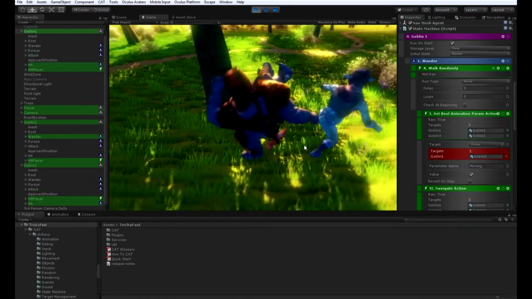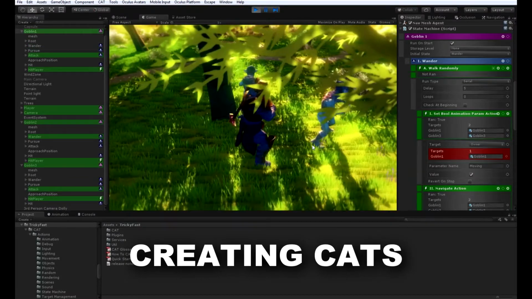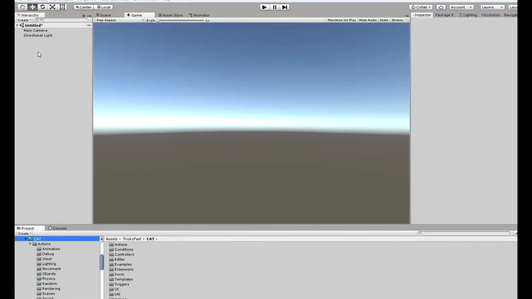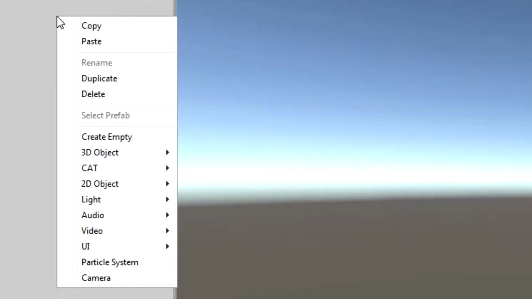In this video, I'm going to show you how to add different CAD components into your scenes in Unity. State machines are the main building block of CAD. There's several ways to create them, so let's start with an empty scene.